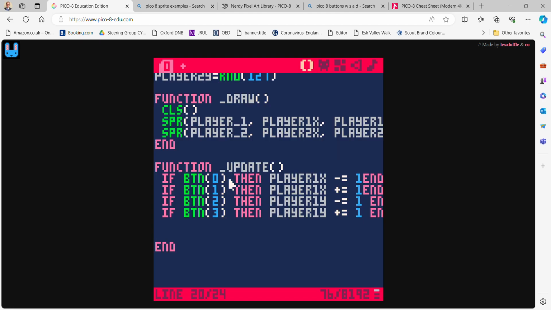To make sure my code knows that I've got a first player and a second player, I need to tell the code which buttons are for player 1 and which buttons are for player 2. Don't forget, computers start counting from 0. So player 1 is really going to be player 0. So let's take a look.